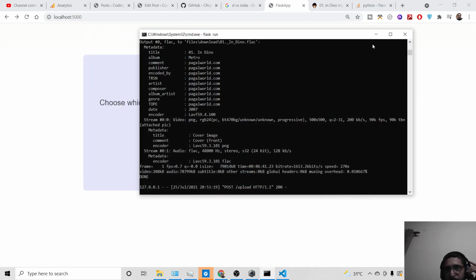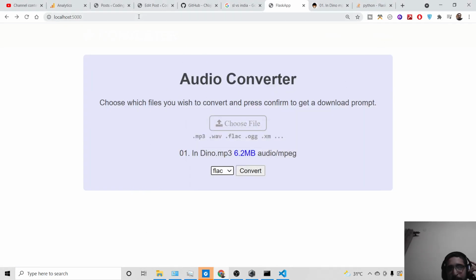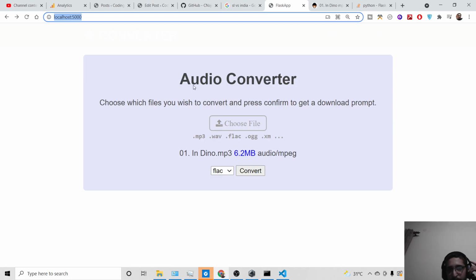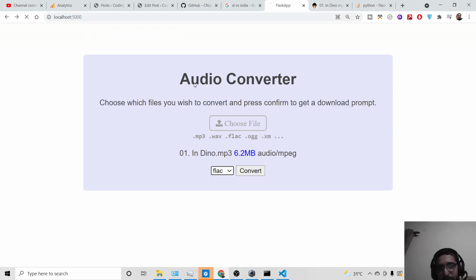Hello friends, today in this tutorial I will be showing you a real-time application in browser which is an audio converter, where you can just convert your audio. This is a Flask project. Flask is a Python framework. So this is the application.